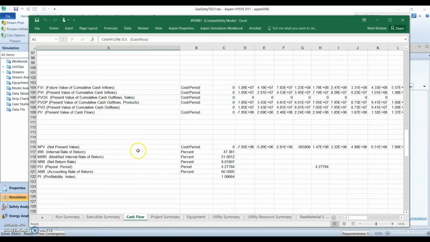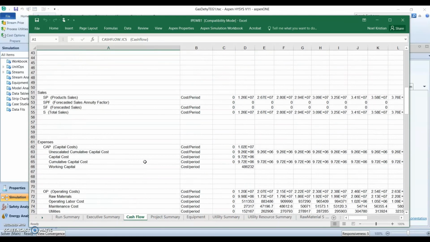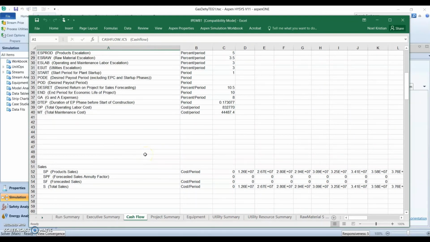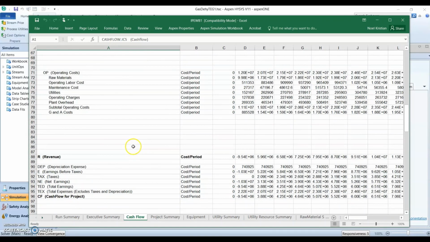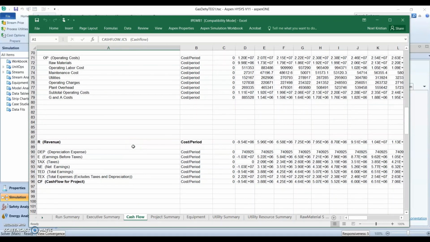So use this to help you when you are comparing different processes, when you are doing an economic analysis. Use this result to help you decide on the best process. Okay, so with that, I will end the video.